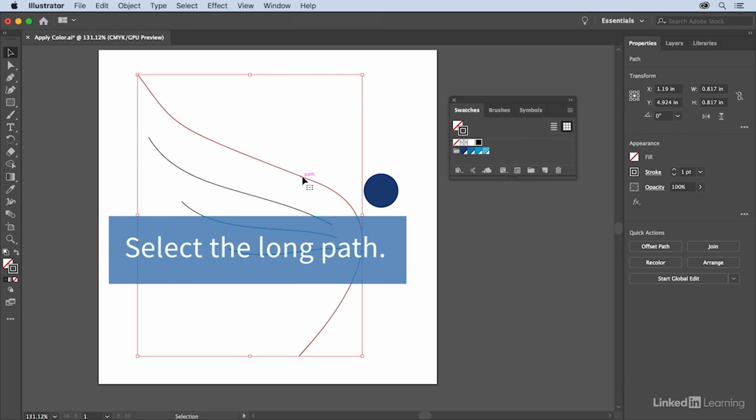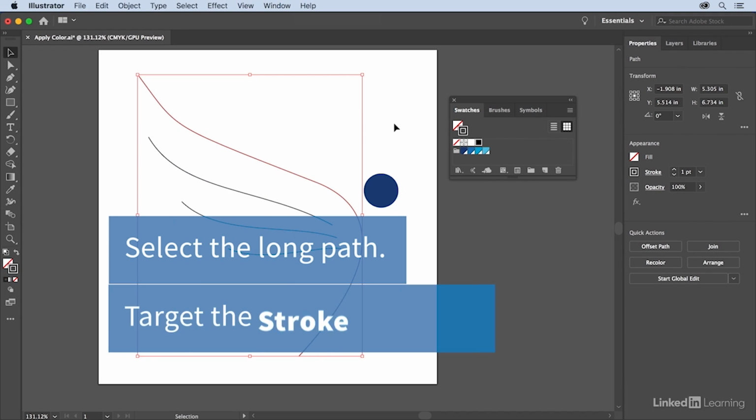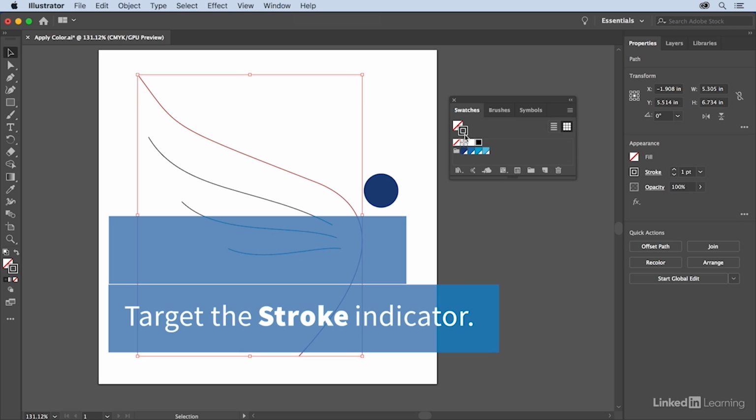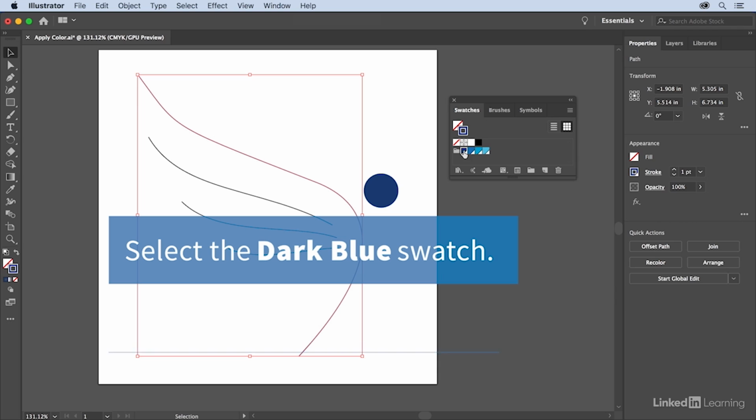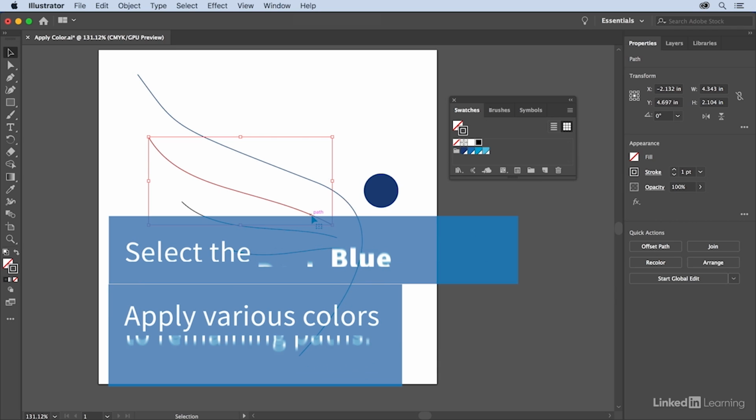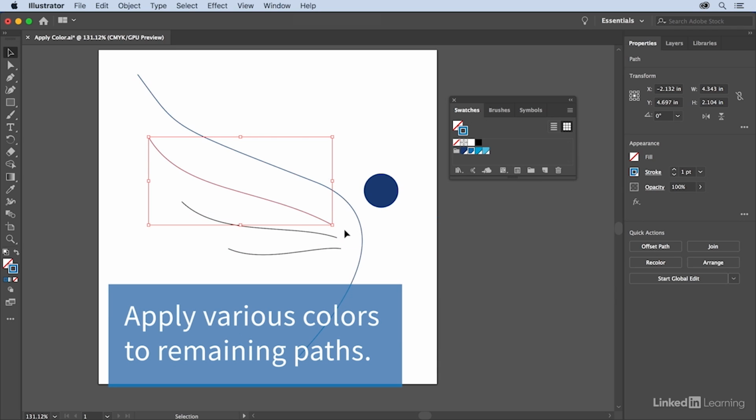Click on the long path to select it. Make sure the stroke indicator is in front. Choose the dark blue swatch. Click on the other paths and apply different colors to the stroke of the remaining paths.